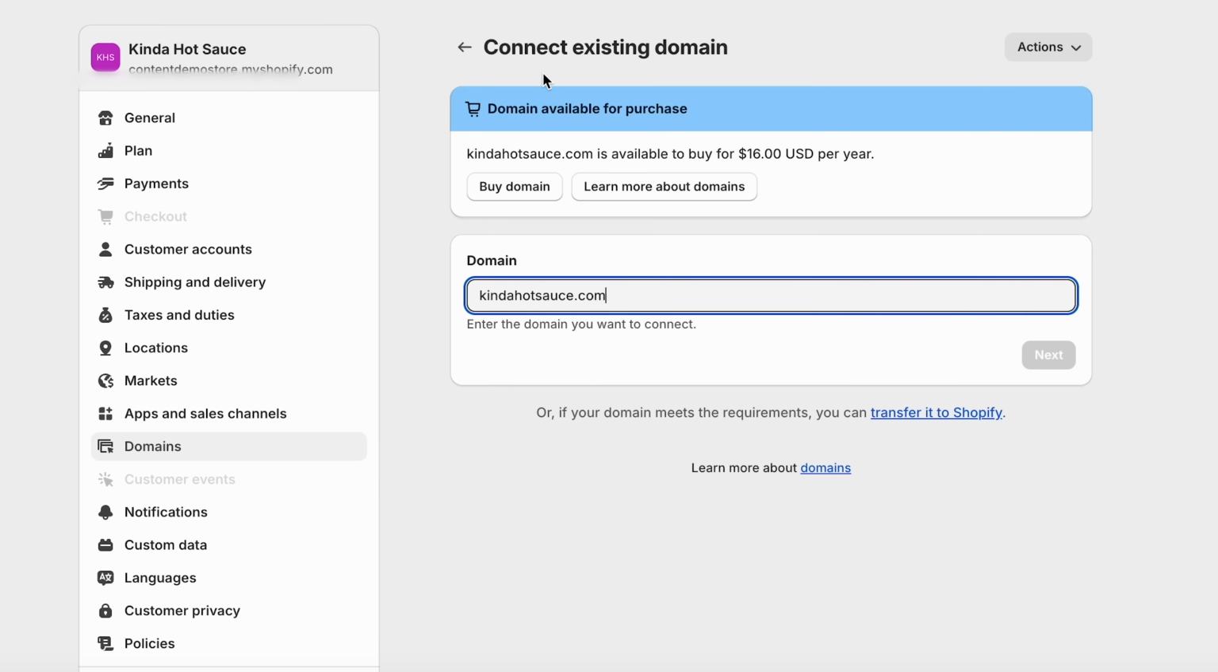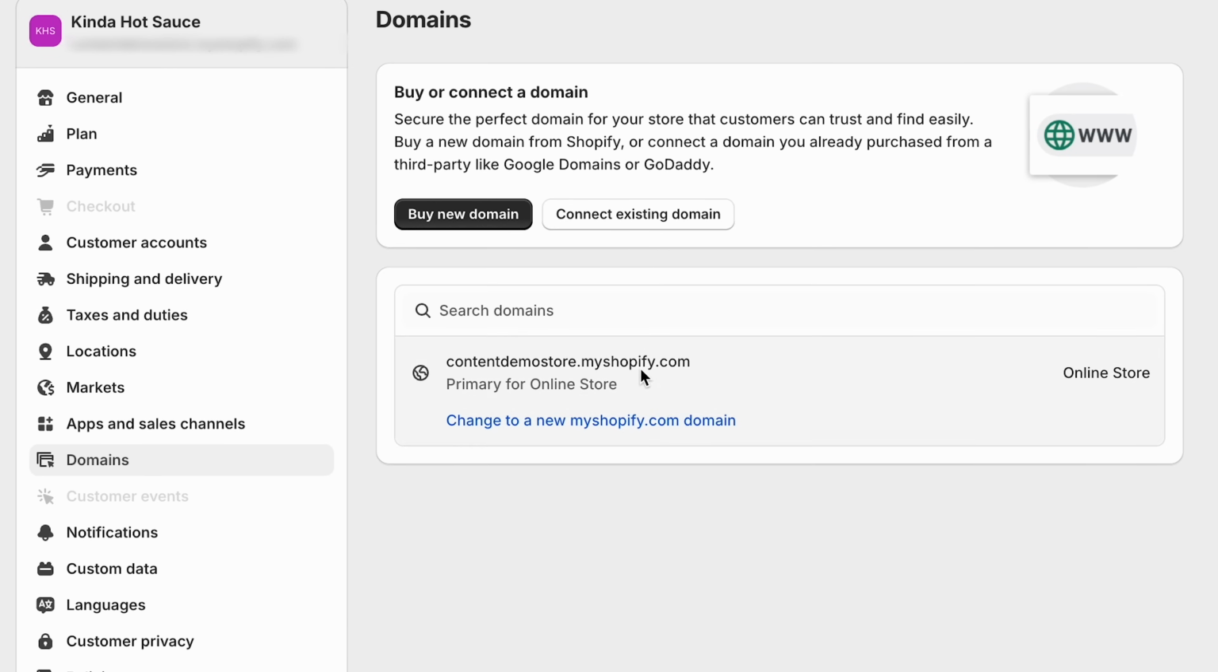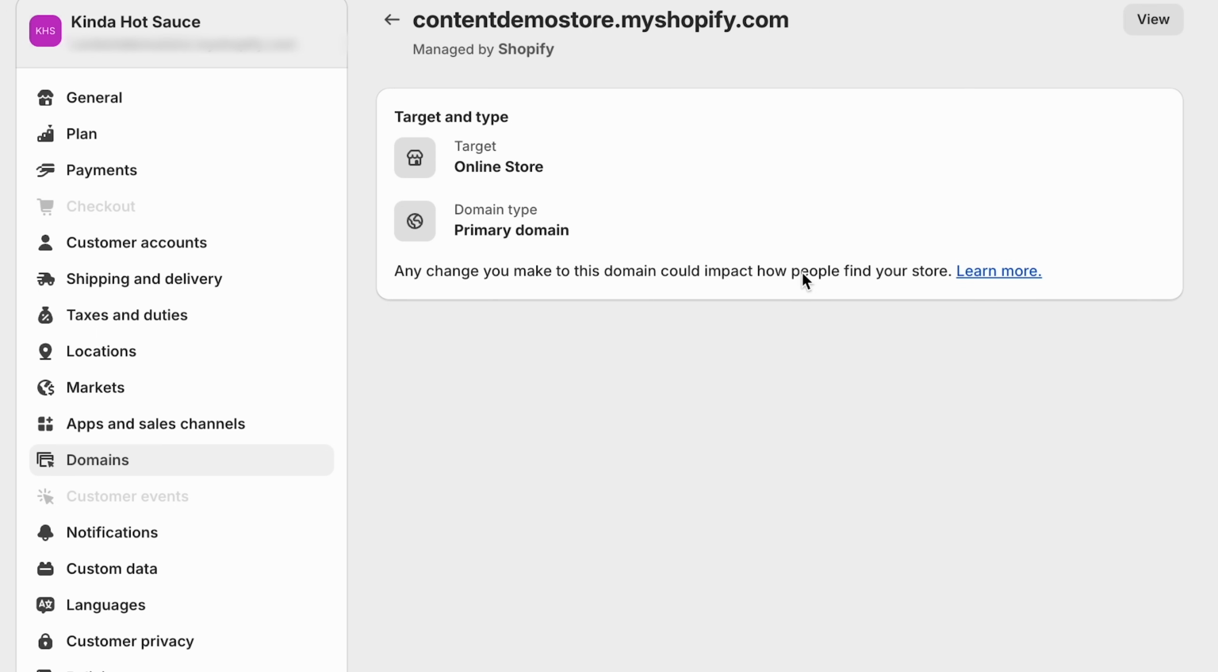After purchasing or connecting your domain, you'll want to make it your primary domain, which is the address customers will use to access your store. To do this, go to the domain section, find the domain you want to use as your primary, and click Set as Primary. This ensures your custom domain is the default and appears in all of your store's links.